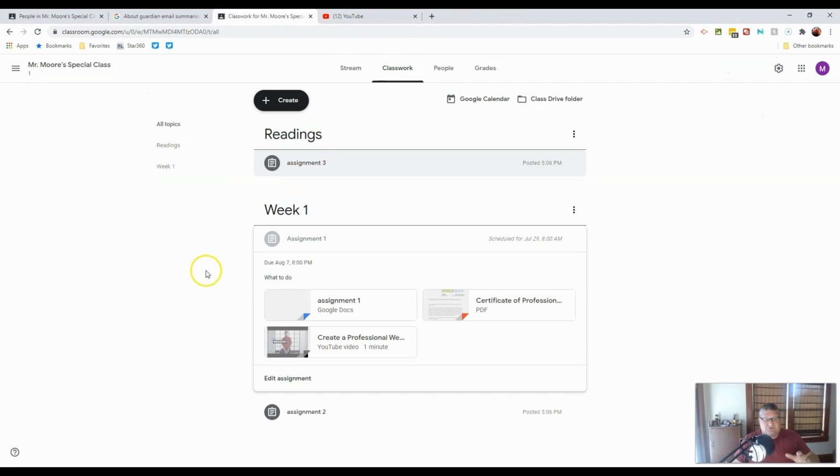So, the integration of Classroom with the Google Drive, with the Google Docs, with the Google Slides, with the Google Calendar, that's what makes this a great framework. And we're going to talk a little bit more about that in the next section.